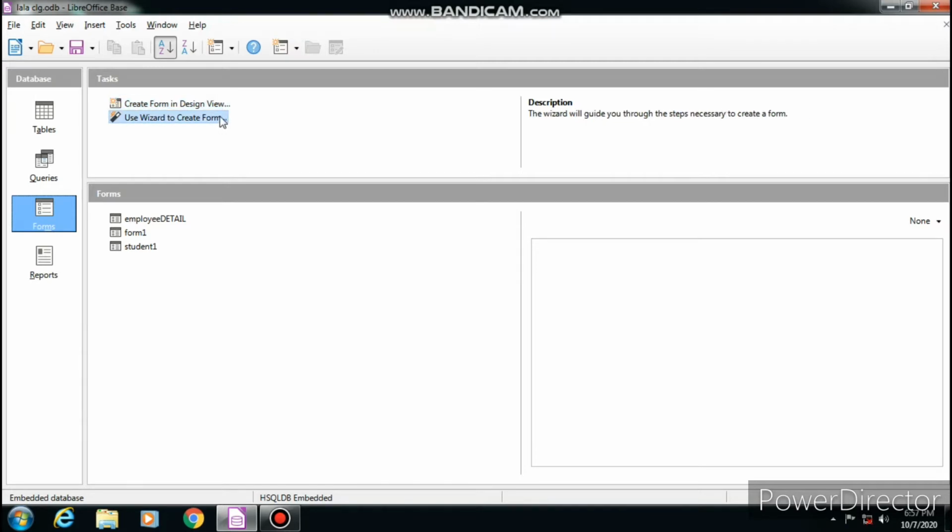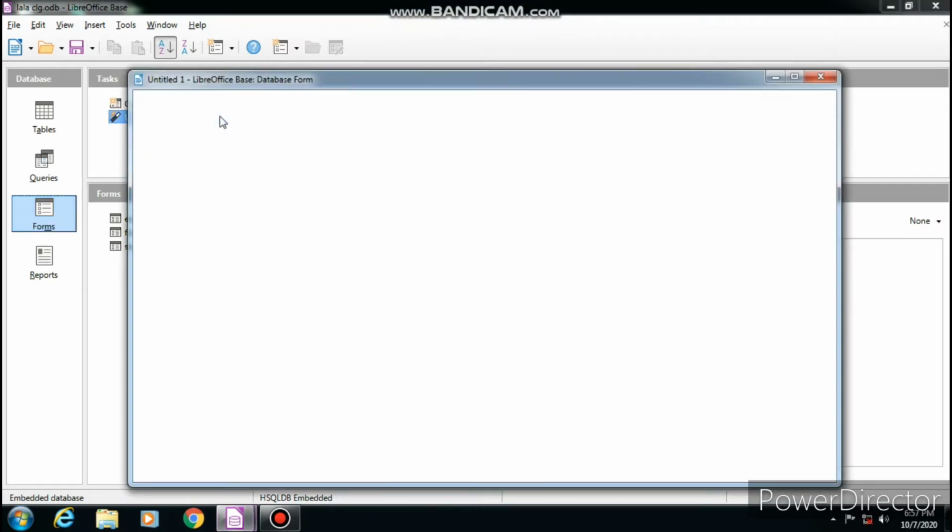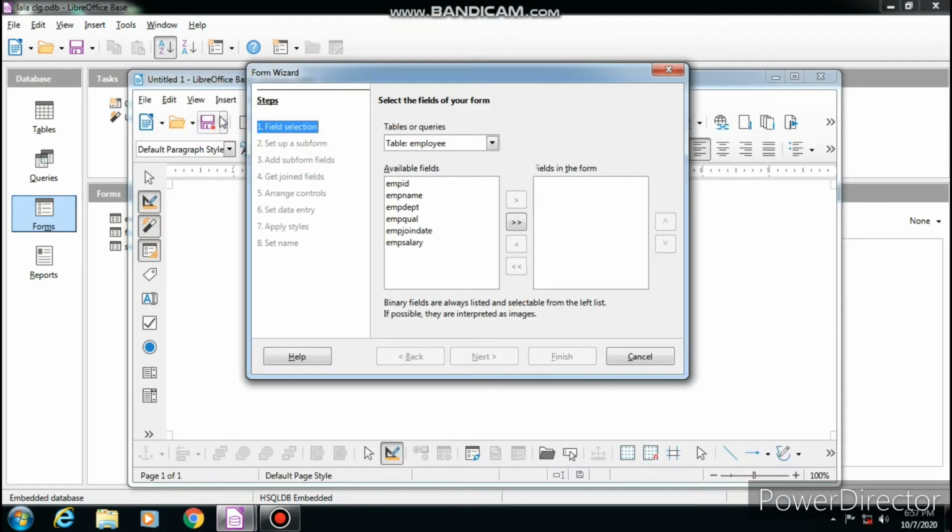It will open the window, and from the window select the table from which you want the field. Just now we have created employee 1 table, so select that table. It will display all the field names, then click on that arrow. If you want all the field names, click that double arrow, then you are putting all the field names in the form.